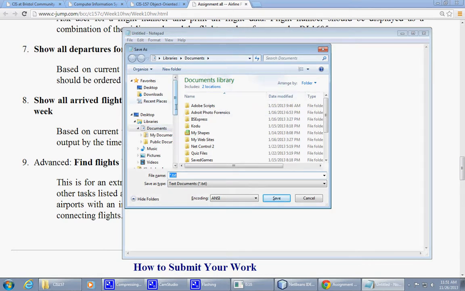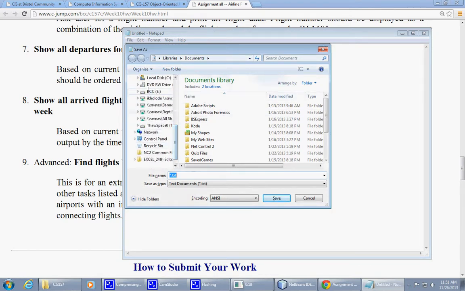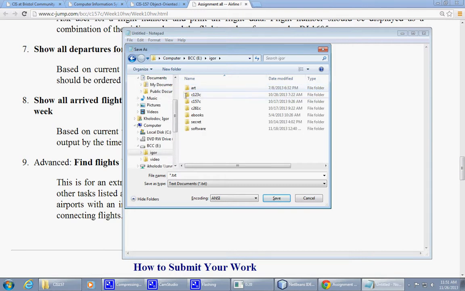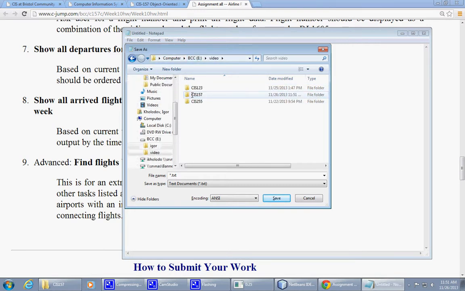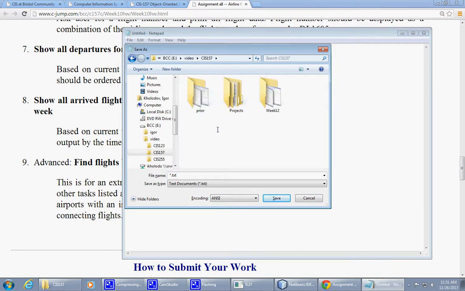Typically, let me actually save this someplace. E drive. A design, something like that.